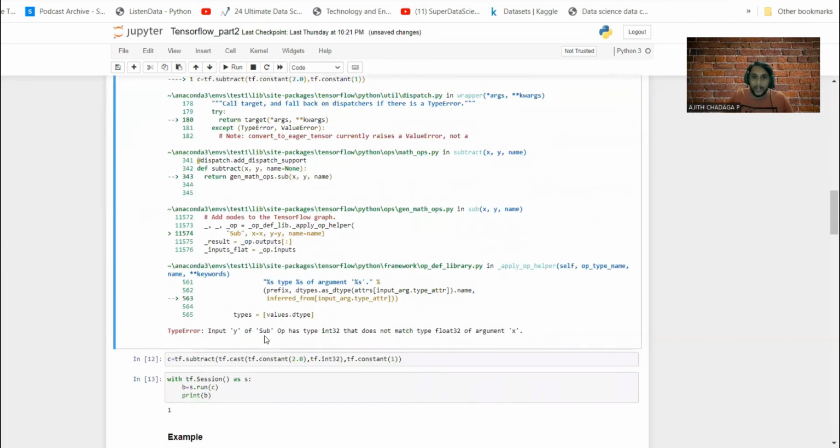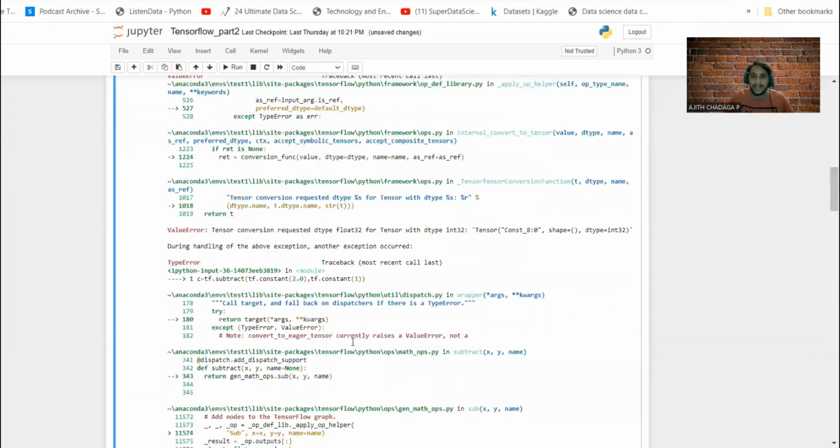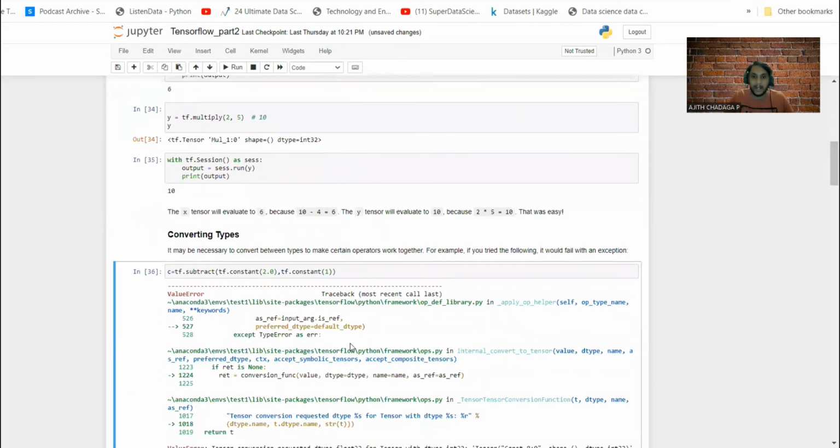The input y of sub has type integer that does not match the type float of argument x. So what it is trying to tell us is that tf.constant(2.0) is a floating data type.